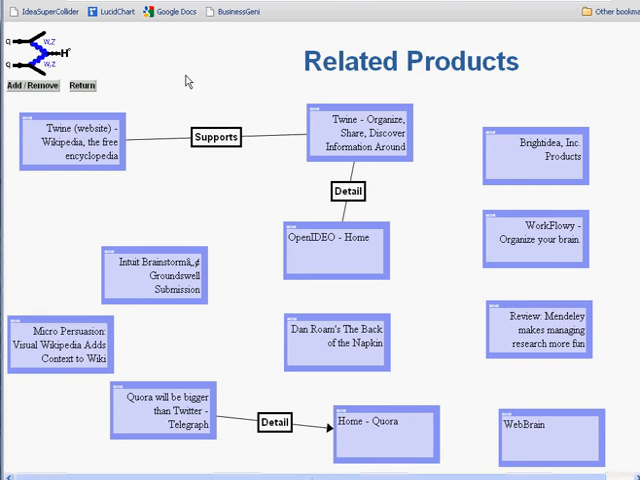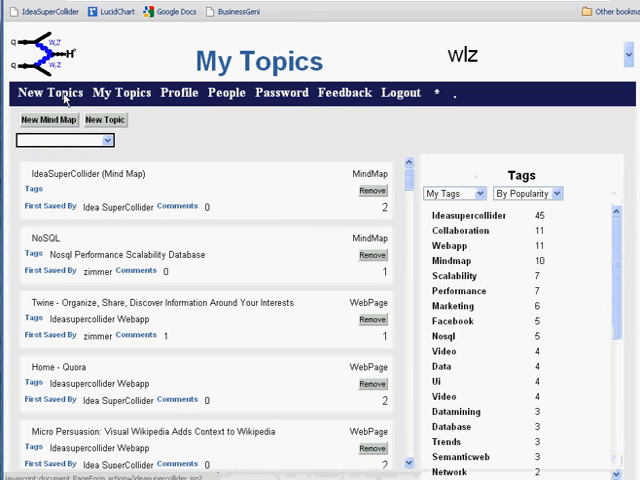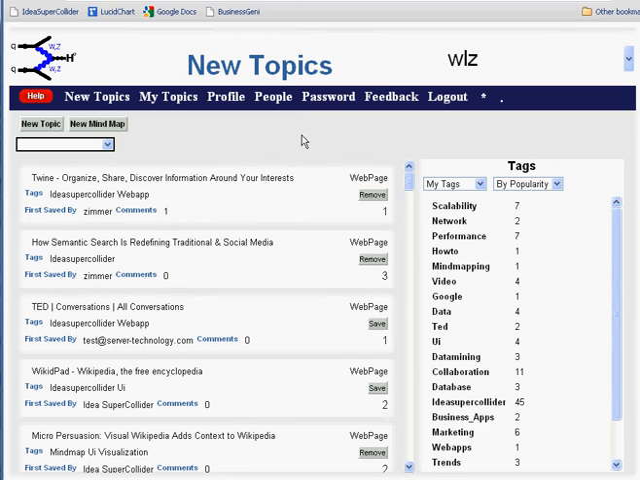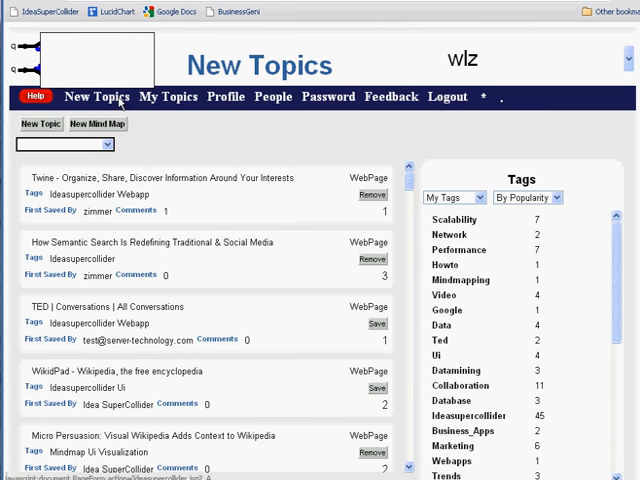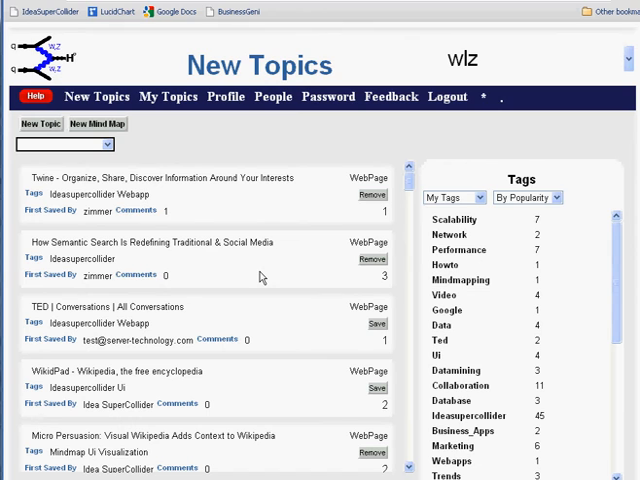So let's return back to the Supercollider and look at how you can see topics created by other people. If you click on New Topics, you will see a list of all topics added by anyone that they have listed as public, or all topics listed by your friends as viewable by friends. Any of these topics can be saved into your list of My Topics simply by clicking the Save button.